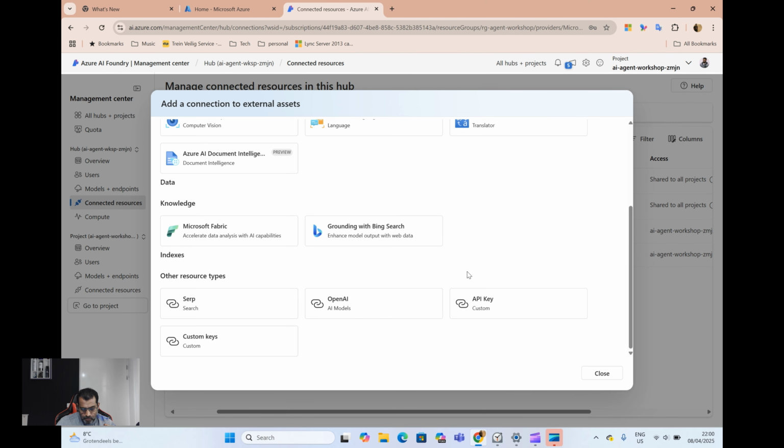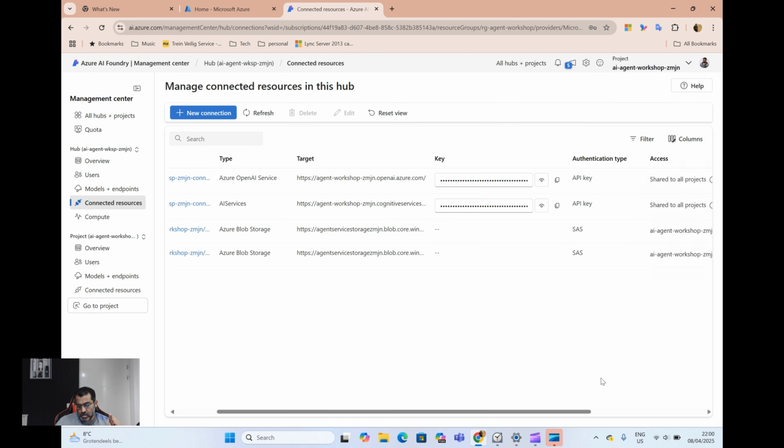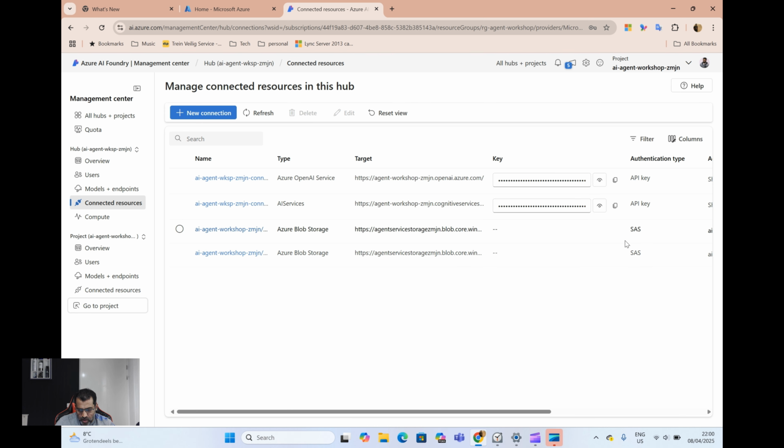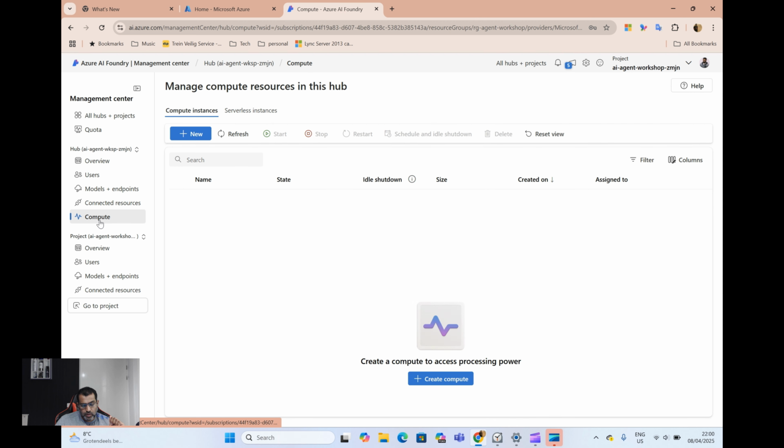We see the API key, the custom keys, the SERP, and the OpenAI models. I'm not sure if in this location we will be able to choose managed identities, but let's explore the options in the next video, because I see only API key and SAS tokens as the authentication type in the previous model that we created. And when you come into the compute, of course, we don't see any compute here because it's at the hub level. So this is what we see at the hub level.